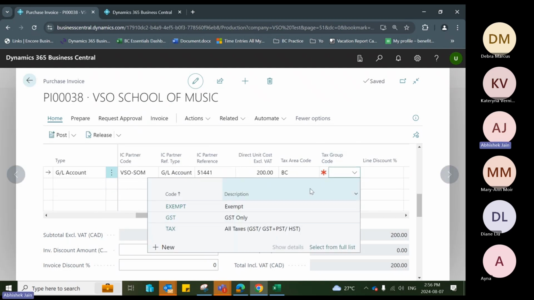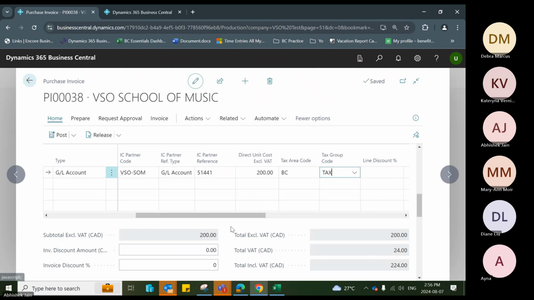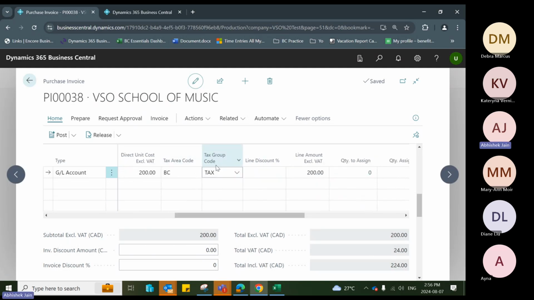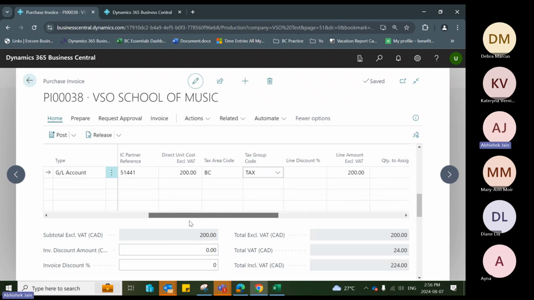Tax through code can be GST or PST. And now my transaction is complete for intercompany. Any questions in this?